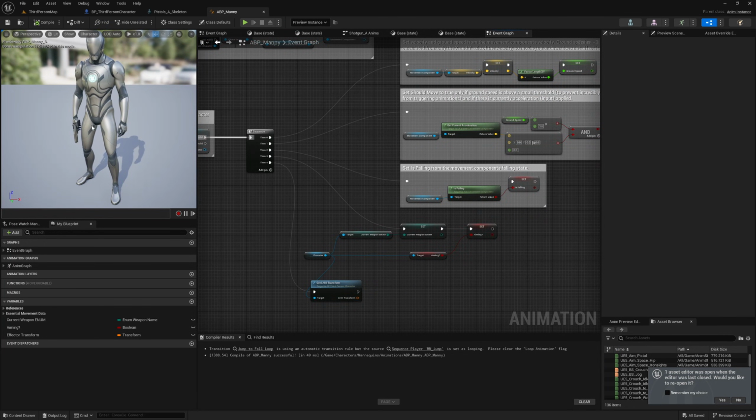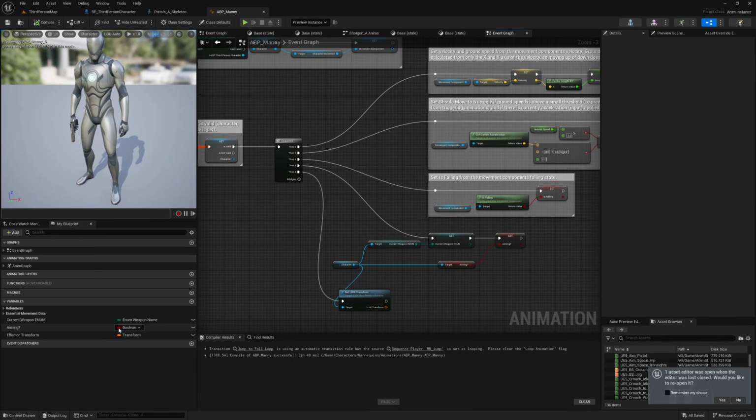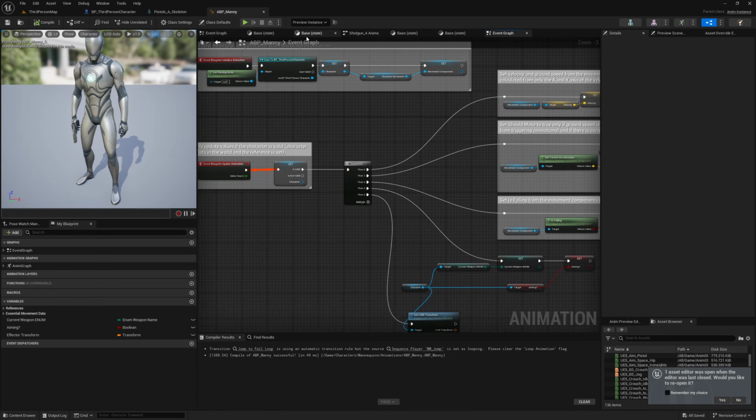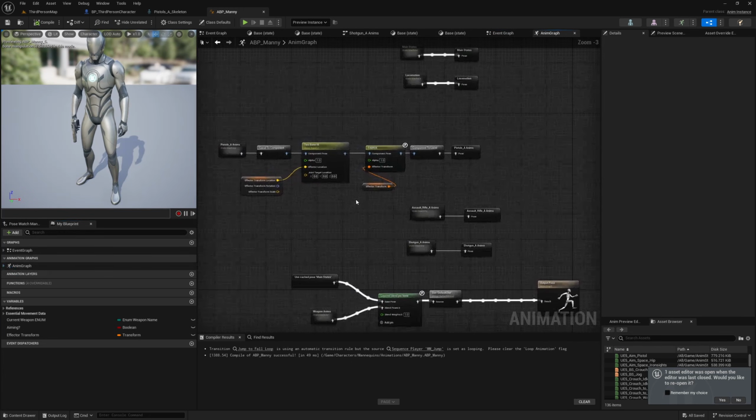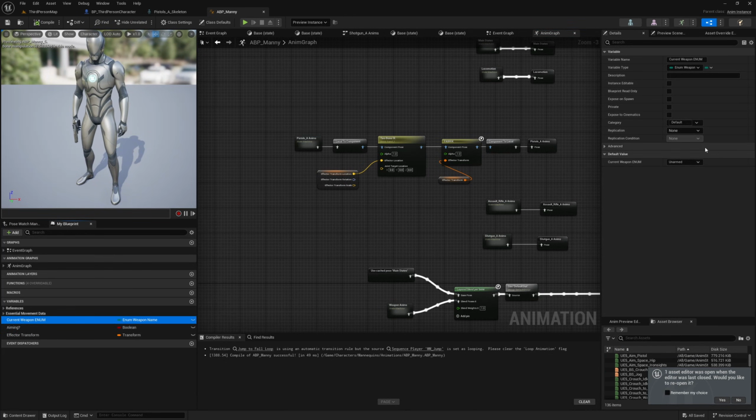Usually this preview gets a bit whack at this moment. It's probably because... no, it won't be doing it on the unarmed because we did it in the anim graph. So you will only see this be a bit funny if we go to the current weapon enum and change the default value to pistols A. You'll see now he's trying to do the left hand IK.